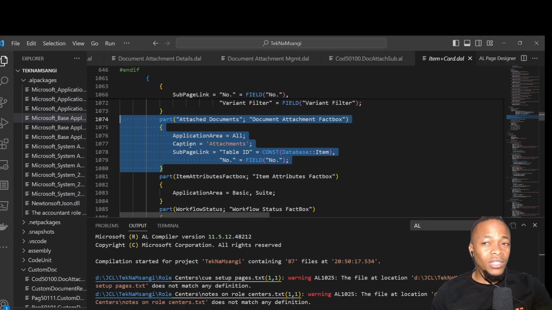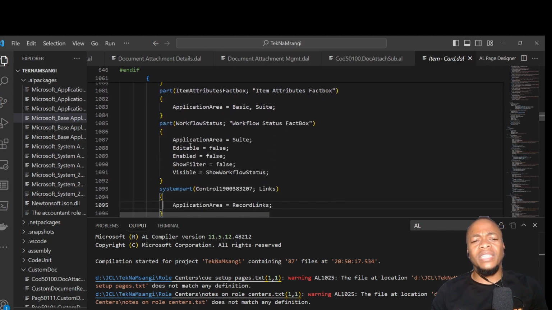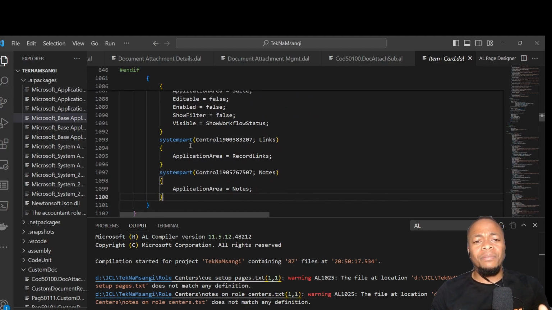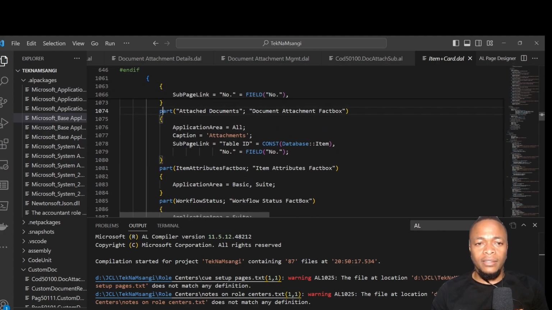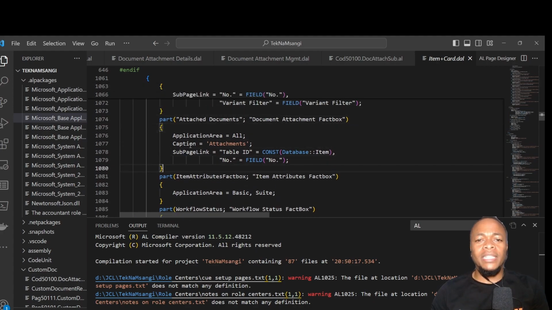So warning, I won't share the code for this video so that you can practice, because I believe it's so easy. There's no need of sharing the code so that you can just copy paste, but you can get it from this system part and this attachment documents fact box.